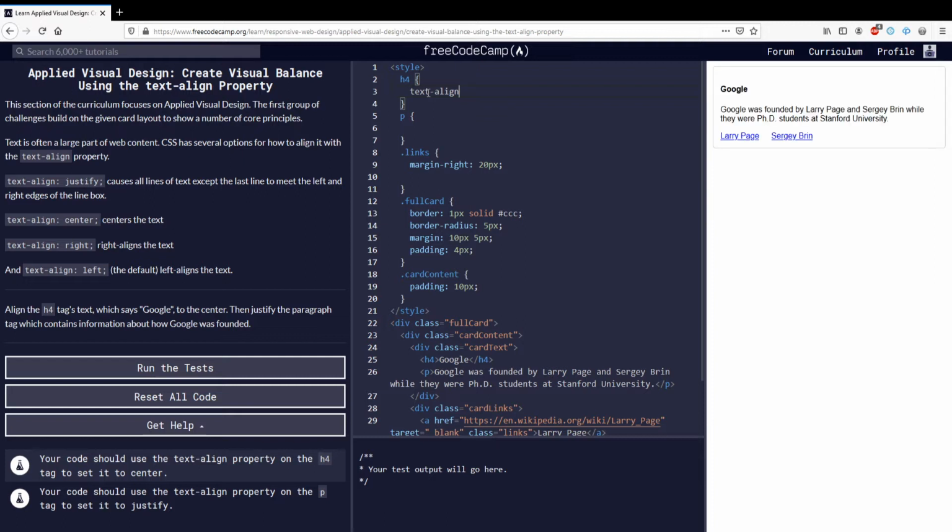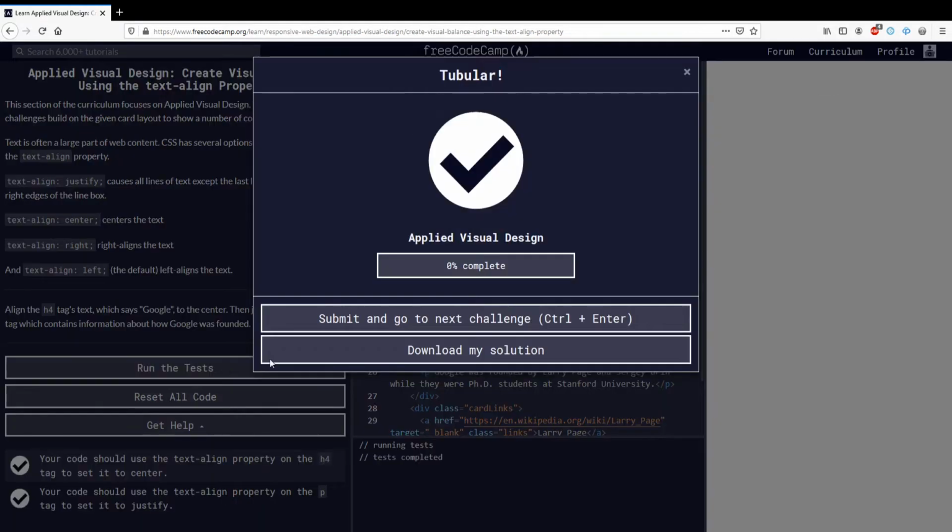Let's align it in the center. Cool. Run the test. Okay, we also need to do it in the p tag, and we need to justify that. And let's see. Okay.